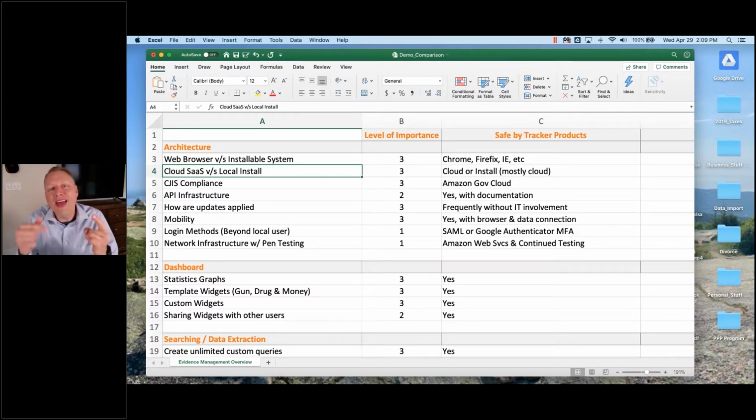Does it do that? And they don't even consider the actual architecture of the product. So the first thing I have on here, is this a browser-based system? Is it in the second line item? Is it cloud? Am I installing it on my end? Where is this software going to reside?